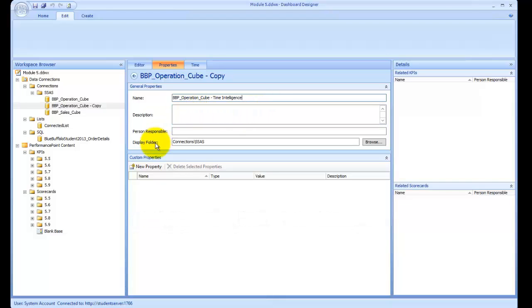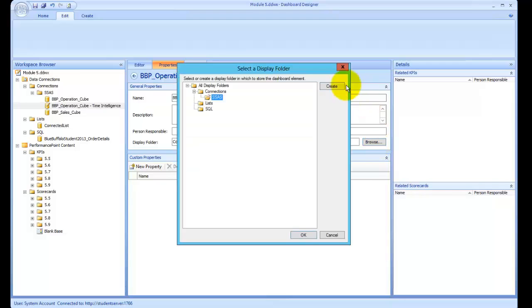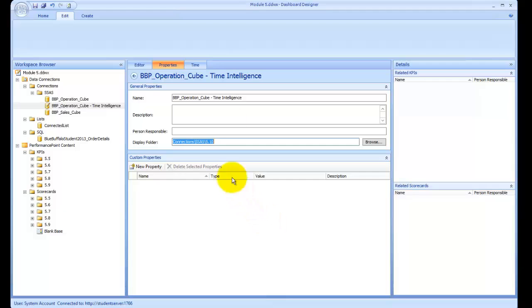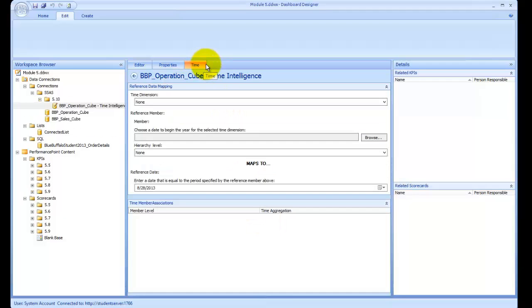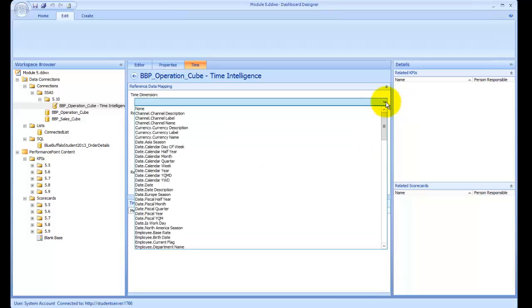Move to the Display Folder setting and click the corresponding Browse button. In the Select a Display Folder dialog box, click Create and name the new folder 5.10. Click OK. Click Time tab. Navigate to the Time Dimensions setting, use the corresponding drop-down arrow and click to select Date.Calendar YQMD.